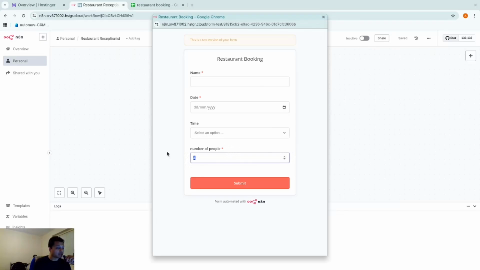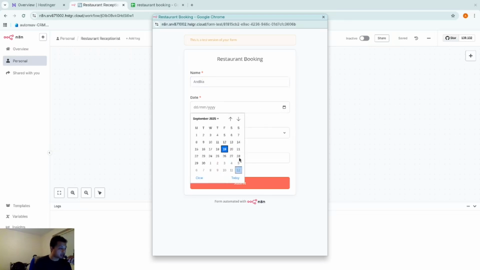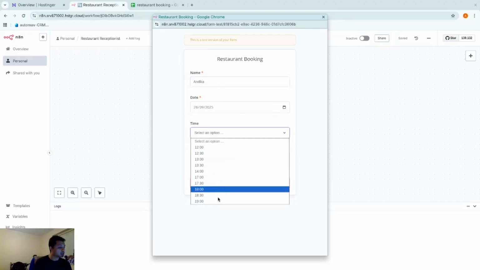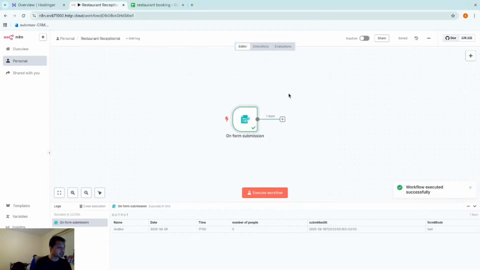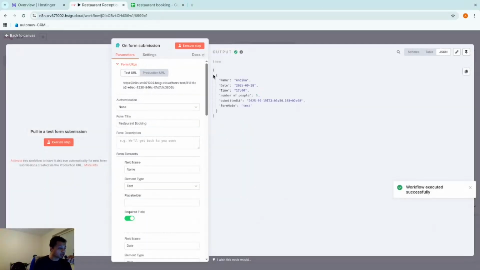Okay, now let's have a look. So let's say I'm gonna put my name, and then it's gonna be the 28th. The time's gonna be 5 o'clock, and there are 5 people attending. So if I click submit, and then have a look, we got this JSON data.